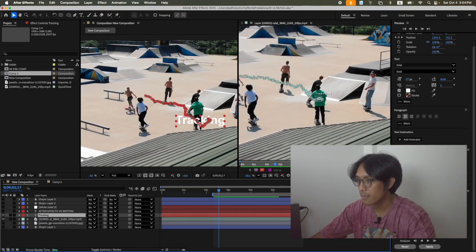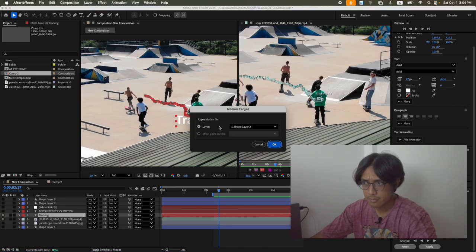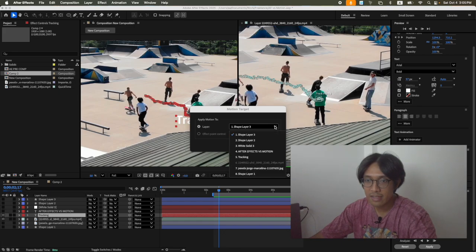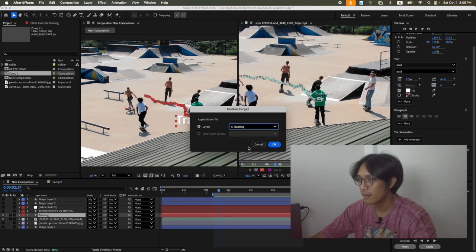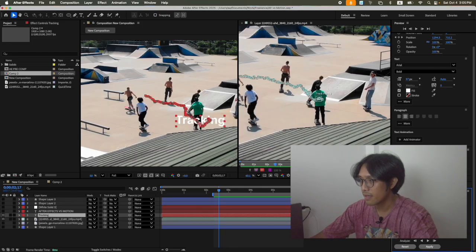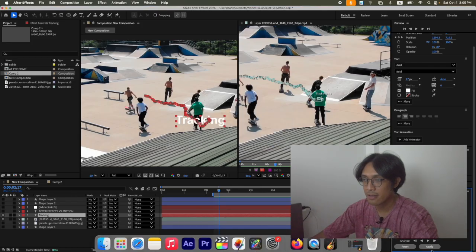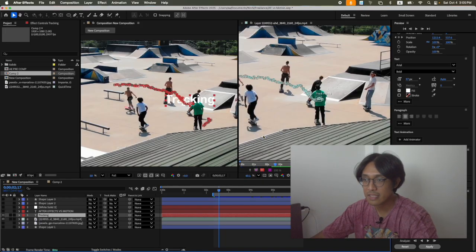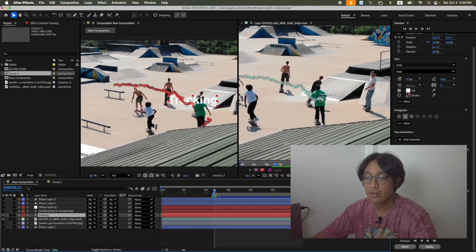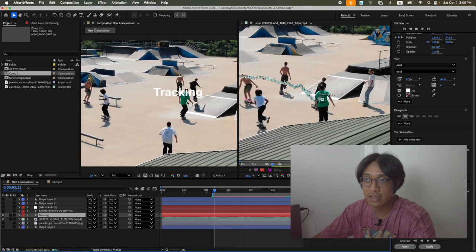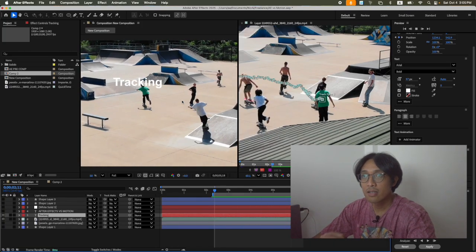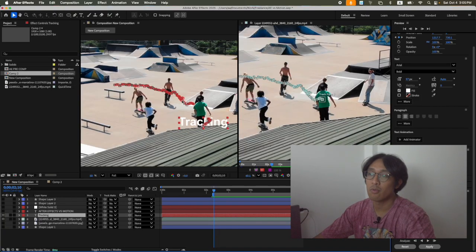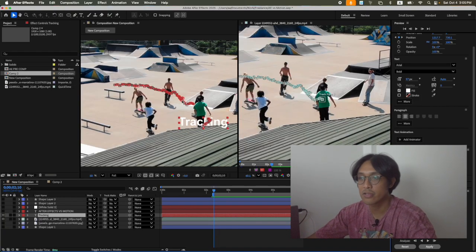To do that, edit target. Our target is this tracking text. Then press OK, and then apply. Then OK. And if we press spacebar, it now tracks the guy with the green shirt. We can also do tracking in Apple Motion, so let's head on to Motion.